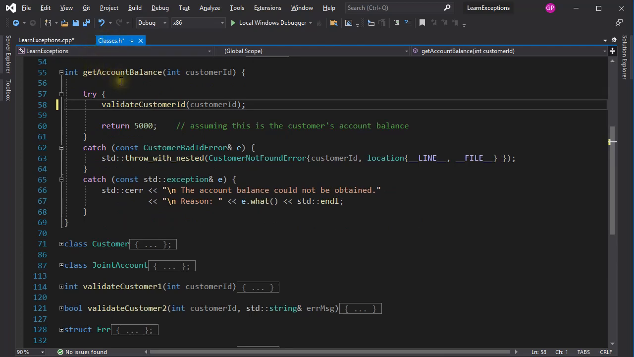This function retrieves and returns the account balance of a customer. Before retrieving the account balance, it makes sure the supplied customer ID is valid. When it is not, an exception is raised as we saw earlier when we looked at the validate customer ID function. That exception is caught here, but let's pretend that for a caller it makes more sense if we say that this customer could not be found.